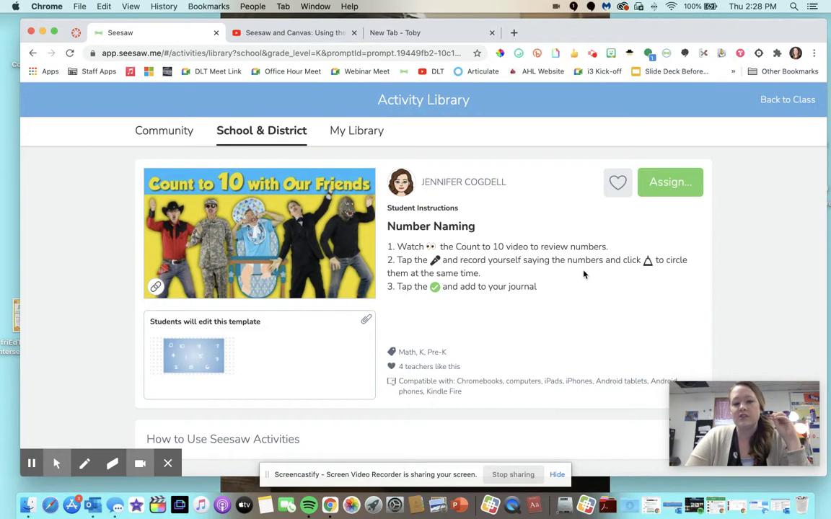And it actually asks you that if you click Edit, it'll say, would you like to make a copy to edit? And Seesaw will walk you through all of that. Today, I'm going to pretend that I love this activity just as is. It's perfect in the curriculum, and I've already looked at it, previewed it, it's good to go.